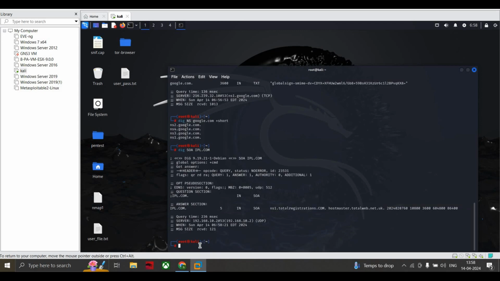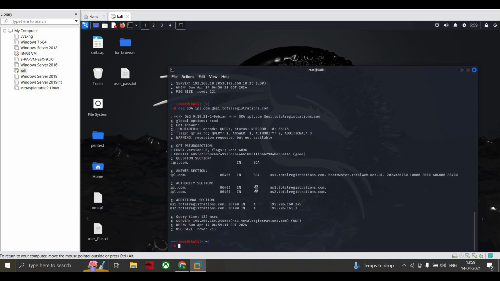Now, if you want to send a request to a particular name server, we use the command dig SOA IPL.com @ns1.totalregistration.com. Here you can see there are two name servers of IPL.com. You can see the A record, which is of IPv4, and all this information.